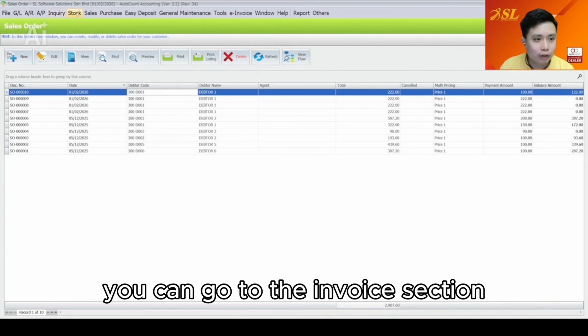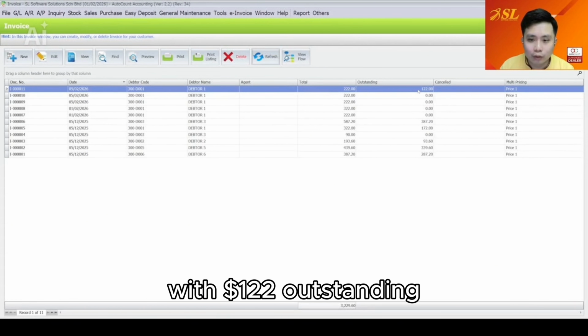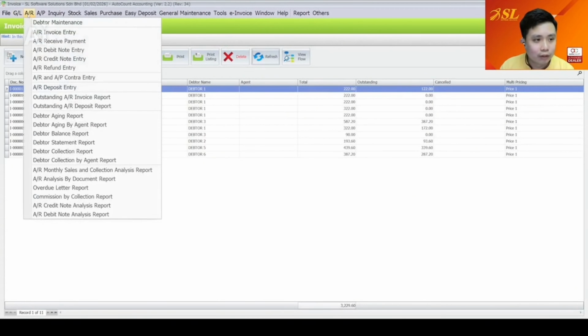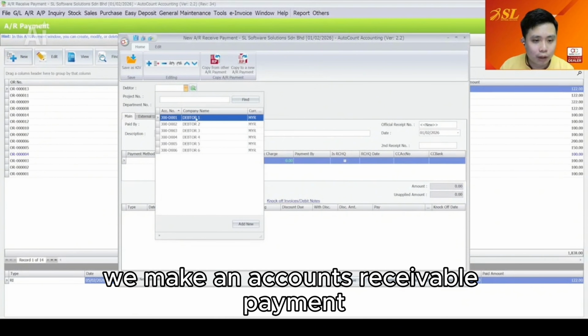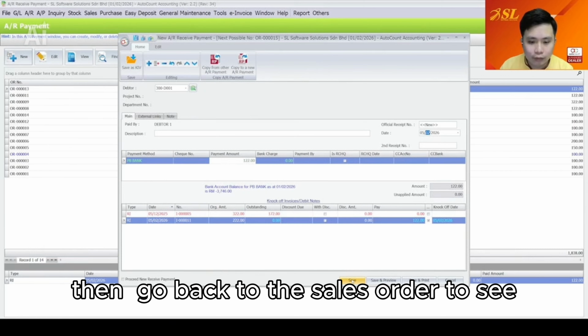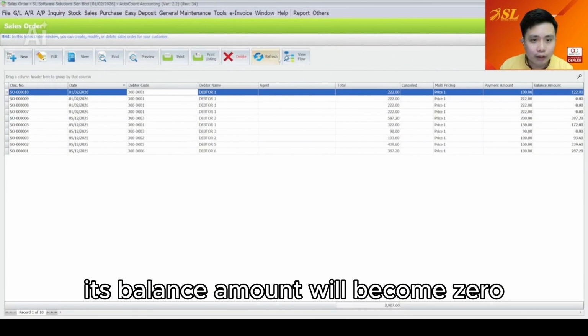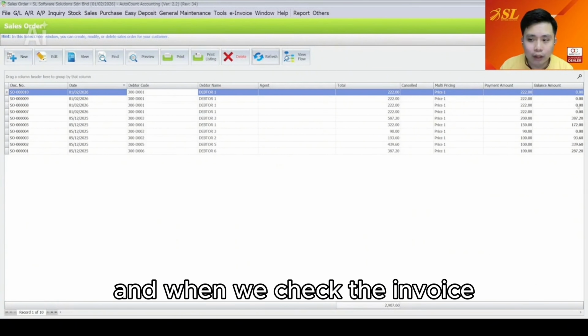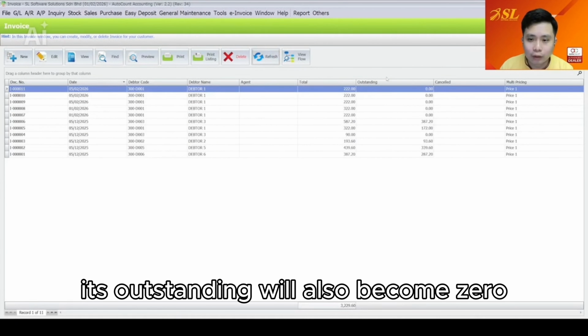So you can go to the invoice section and see that it has already been knocked off with $122 outstanding. So here we make an accounts receivable payment to knock off the remaining amount. We also need to write the 5th, save it, then go back to the sales order to see its balance amount will become 0, and when we check the invoice, its outstanding will also become 0.